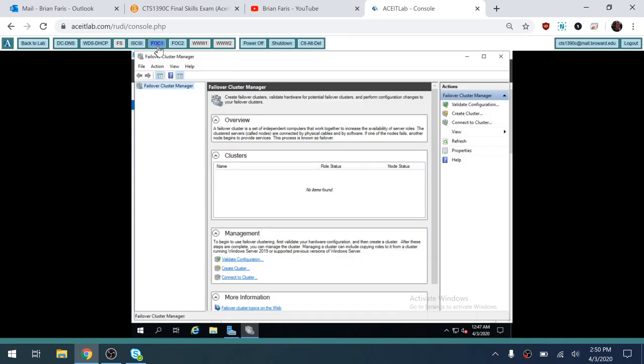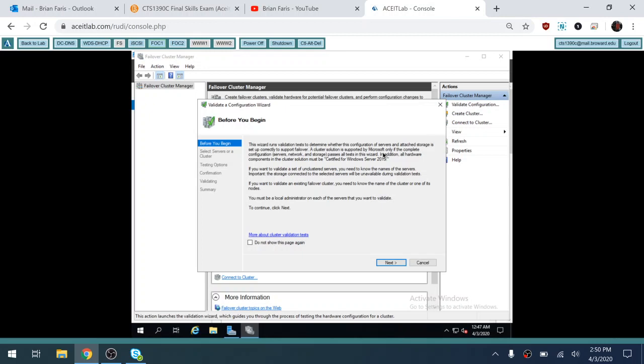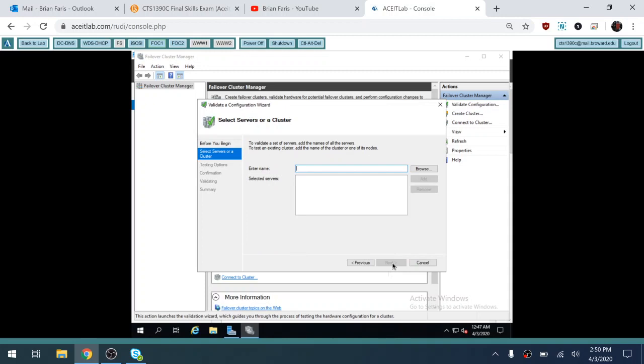I'm going to do everything from FOC1 to set up the cluster. Before you can set up your cluster, you have to verify that both machines can handle a cluster. So I'm going to validate configuration. I've never done a cluster on ACE-IT before, so I'm hoping it'll work. Click Next. I'm going to enter my first server name, foc1.contoso.com, add. Then I'm going to add foc2.contoso.com. Then click add.